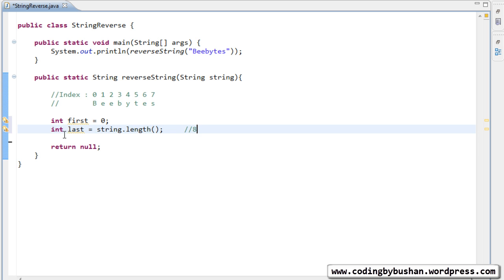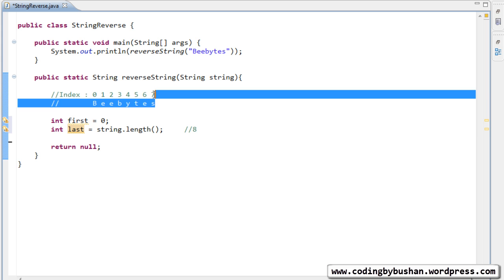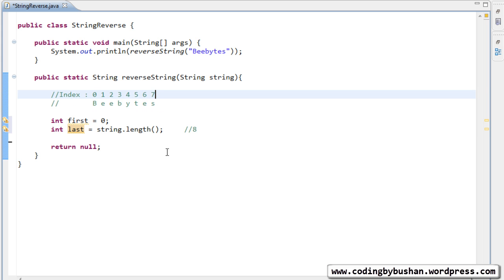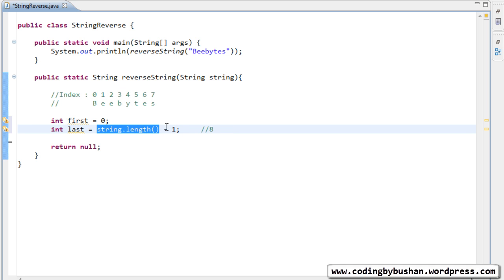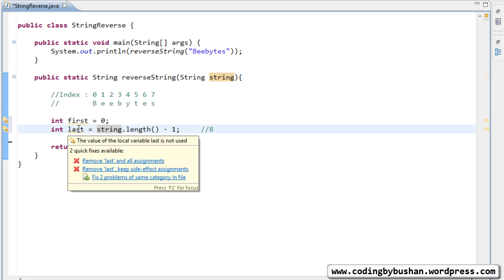So now the last is pointing to the 8th index, but in this case there is no index called 8, so we will get an exception, array index out of bound. So what I will do is write length minus 1. Now string dot length gives 8, and 8 minus 1 is 7. So now the last is pointing to the 7th index, and we don't get any exceptions.